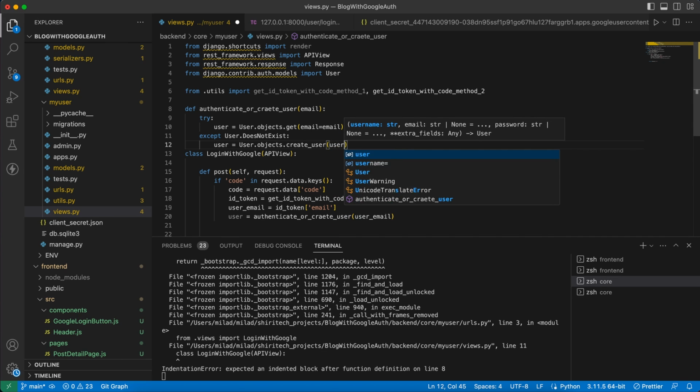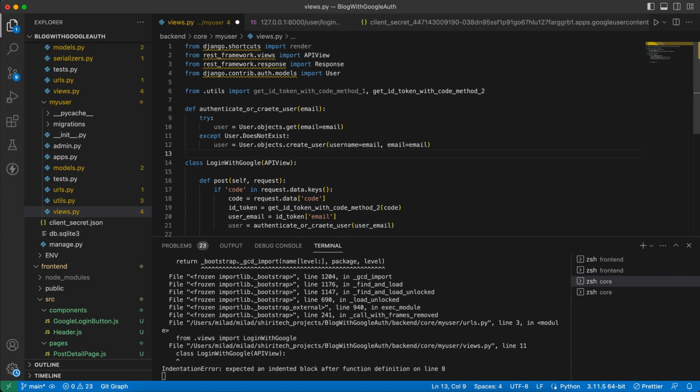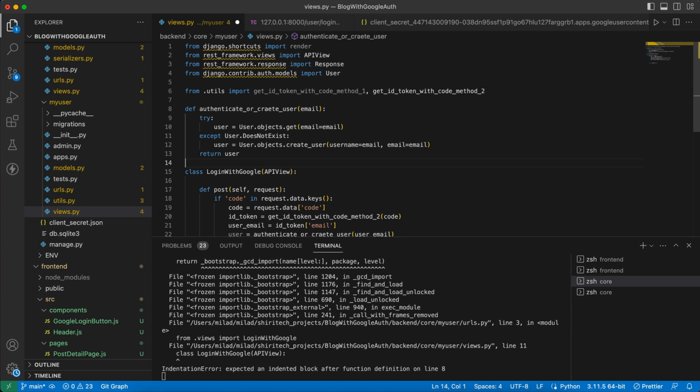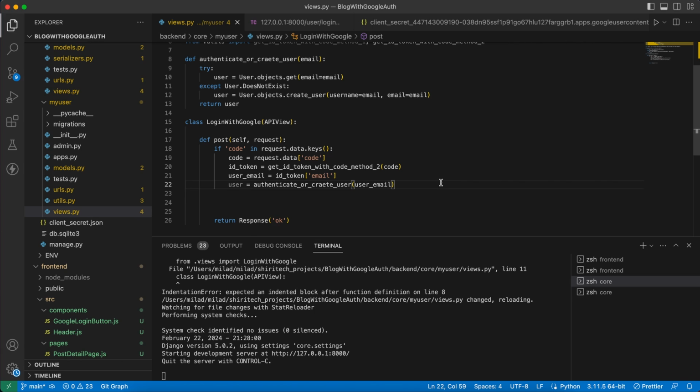For the username I'm going to use email as well as the email itself, like this. And finally we can return the user. So here now we have access to the user. Now it's time to create the JWT token for that user.